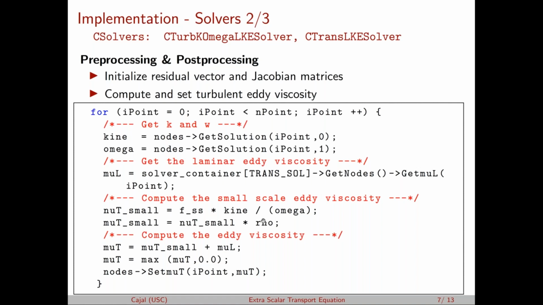So for each point in the mesh, we go and get the solution from the turbulent solver, so K and omega. Then we get the laminar eddy viscosity from the solver container. And then we compute the eddy viscosity. These functions are given in Medina's paper. And finally, we compute the eddy viscosity, and as I showed before, this is done by addition of the small scale and the large scale fluctuations.